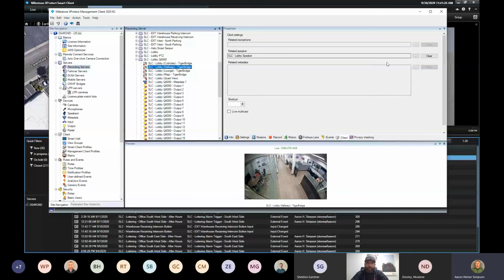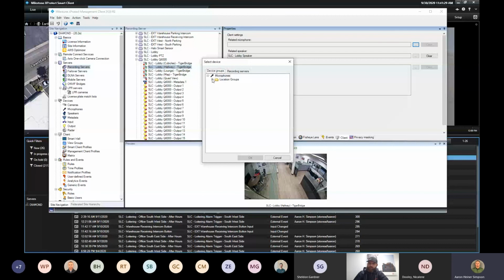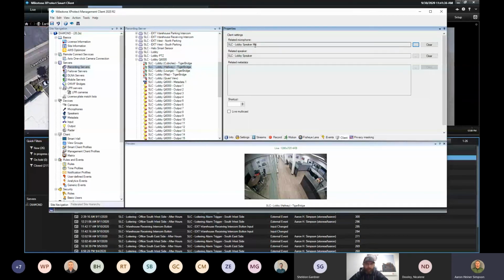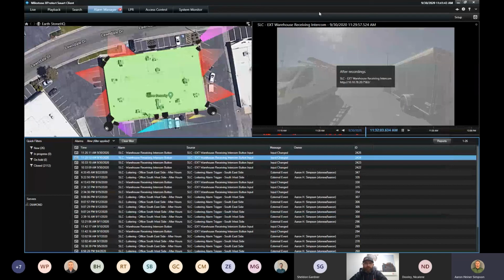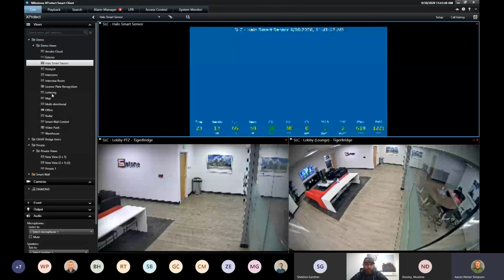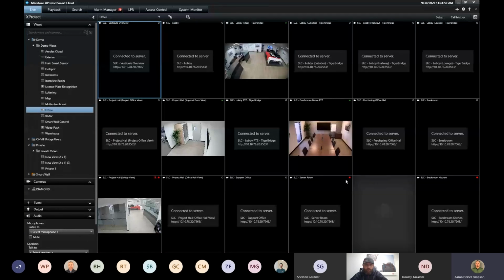So if we wanted to grab a mic that's available, I could come to our mics and say, I want our lobby speaker mic. And now the speaker and the microphone from that are associated to that camera. So that's really nice as you're clicking. You'll notice in your client, you're clicking around. Let's go to our office view, one of our Q6000s.